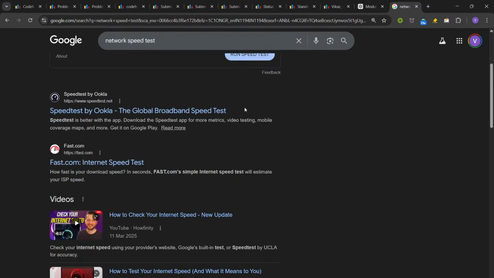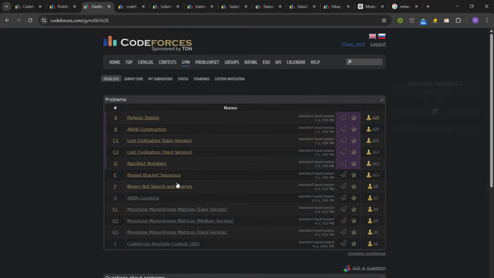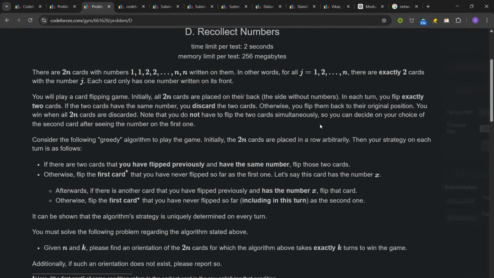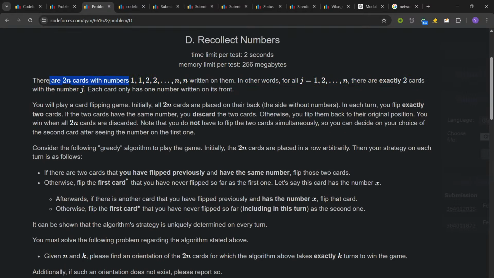Now we come to the hardest question of the current video, which is D1, but you will find that it is not that tough. So this is Recollect Numbers, and it is also a famous game, right? Many of you have played it.